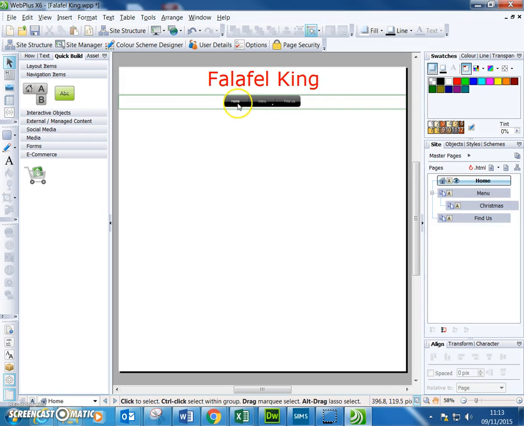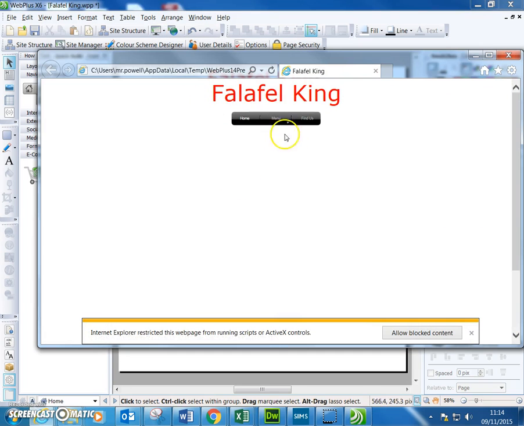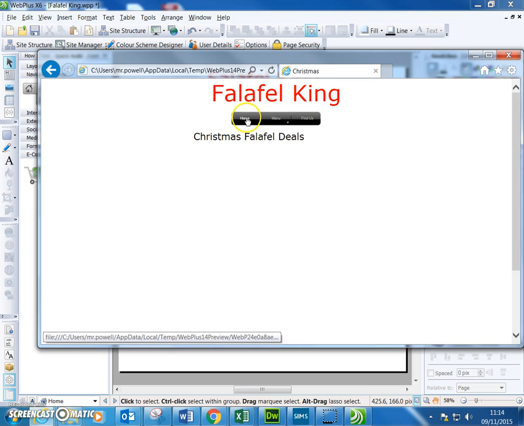So we need to do changes to every page on the master page and changes to individual pages on those individual pages. If we need to view the site again, we can either say preview page or preview the whole site in Internet Explorer. And there you go, allow block content, and I can choose my site and click around, and you can create your whole site like this.